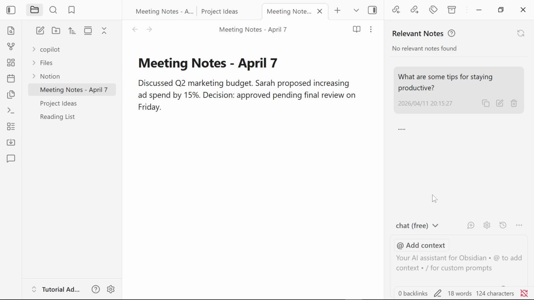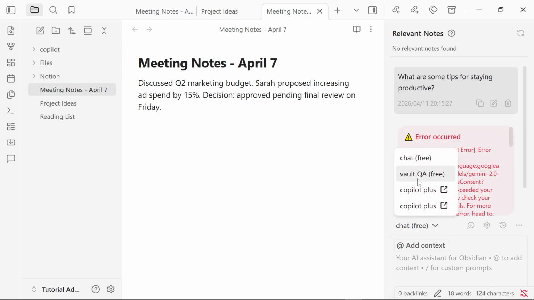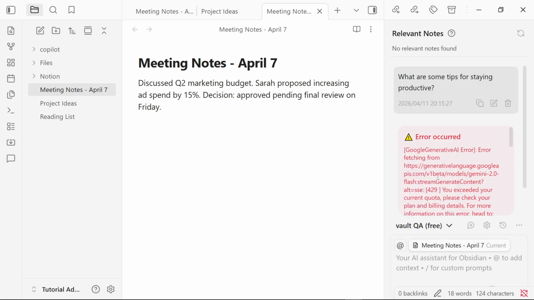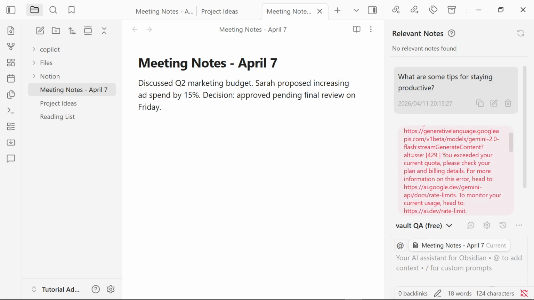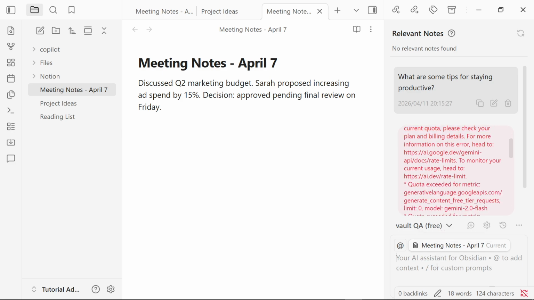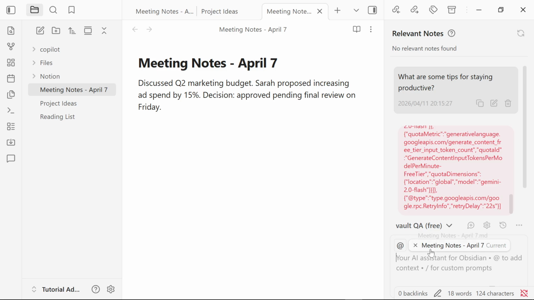Now switch the chat so it can work with your Vault notes. At the top of the Copilot chat panel, click the Mode dropdown. It may say Chat by default. From that menu, switch to Vault QA mode. If this is your first time using it, Copilot may briefly process your Vault and build a searchable index. Let that finish if needed.